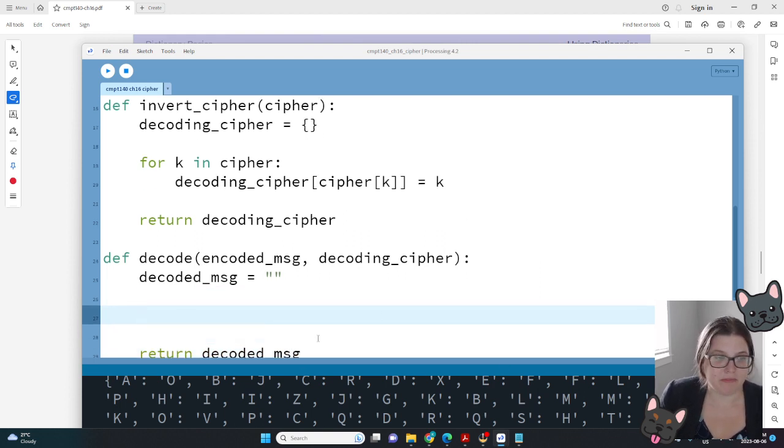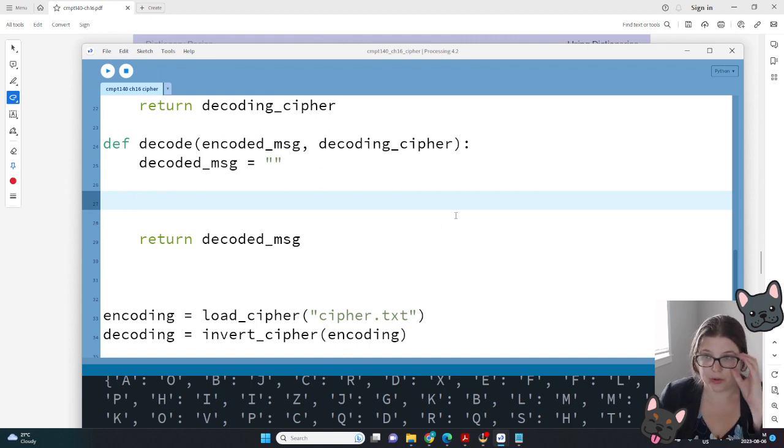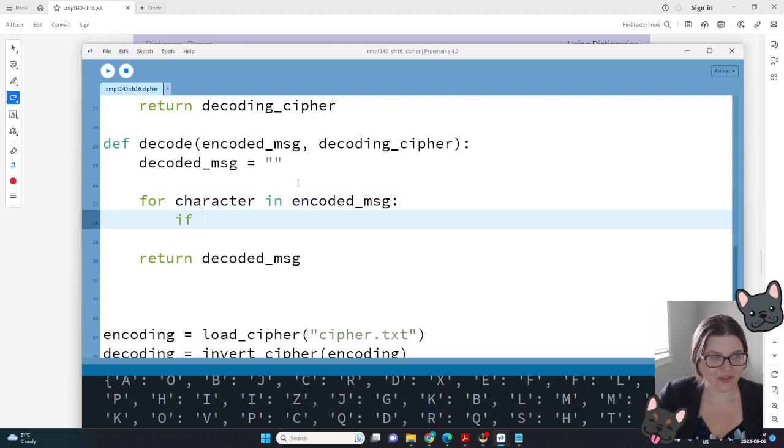And then I'm going to build up my for loop here that's actually going to do the decoding. So what we want to do is loop through every character in encoded message. So for character in encoded. I always have to check to make sure I'm not using a special keyword. So for that, if the character is in our decoding cipher. I want to say is in, but it's just in. Because remember, we want to check to make sure it's in there. If it wasn't in there, we would just add in the letter that it was in the encoded message.